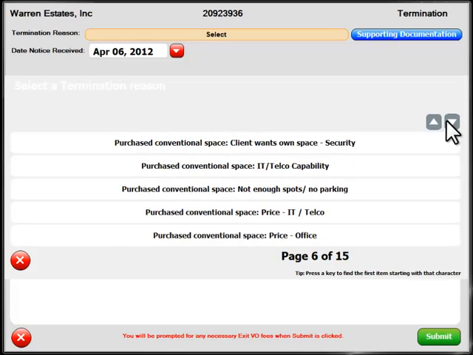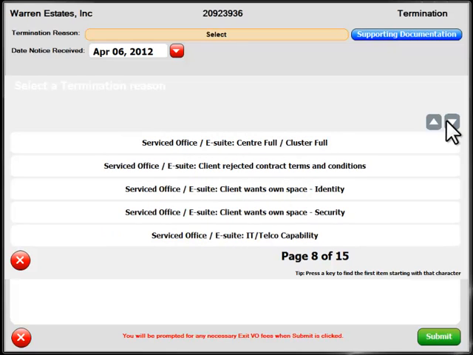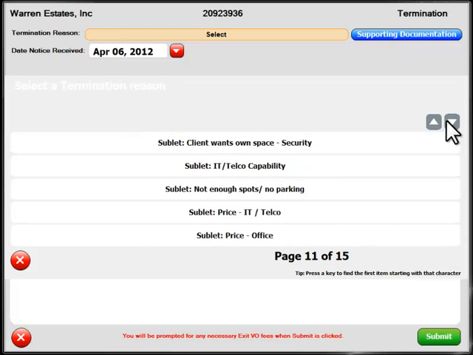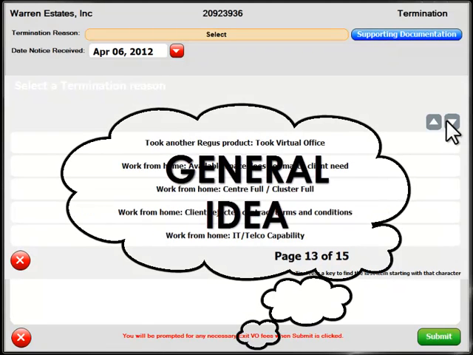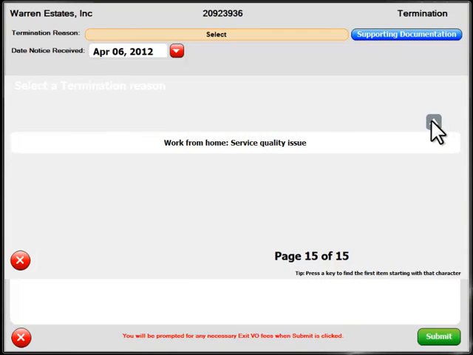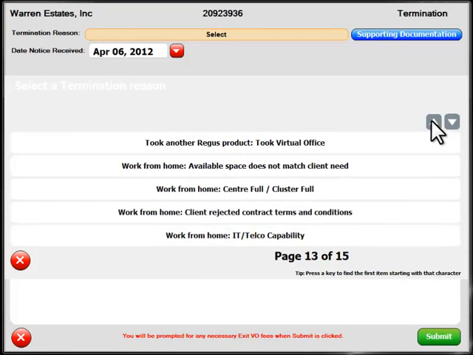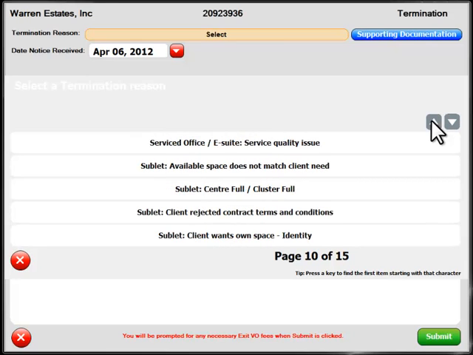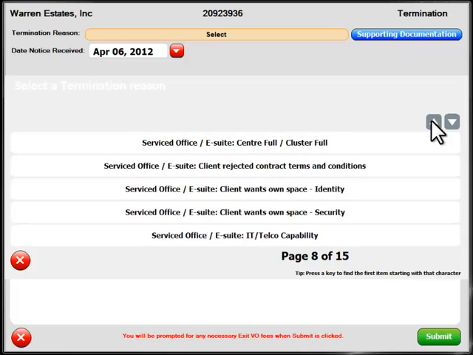I know that each termination reason in Pause is correlated with a reason in Pivotal. I want to make sure my choice is the general idea mentioned in the customer's written notice. I need to be careful and select the appropriate reason because choosing certain reasons will trigger additional steps that do not apply to my customer.